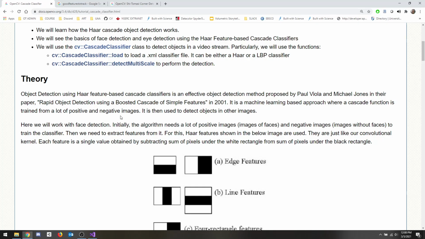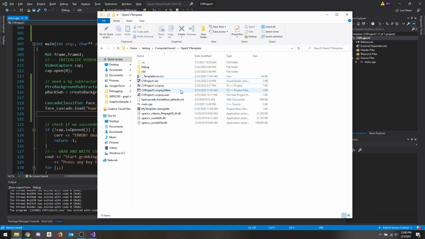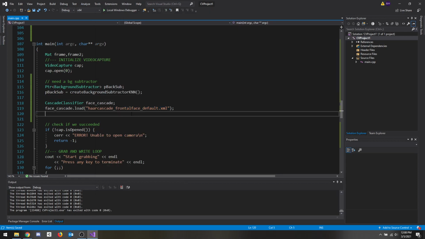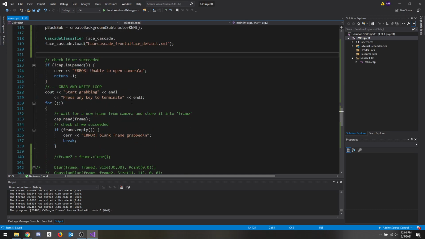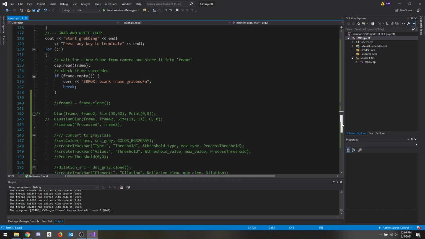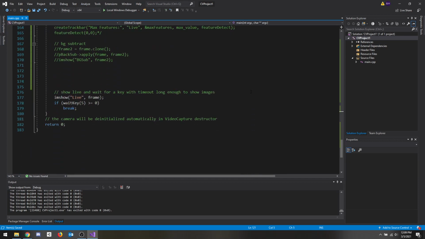Just to double check, I have it in my directory here, so make sure you have that XML document. You can find different cascades that are already pre-trained. These are pre-trained models for different features, so you can have a pre-trained model to find people, to find pedestrians, etc. This is just the one that we're using to find faces, and there are more accurate ones out there, and you can train your own if you want to, but that's a different video. Okay, so now we need to use this.